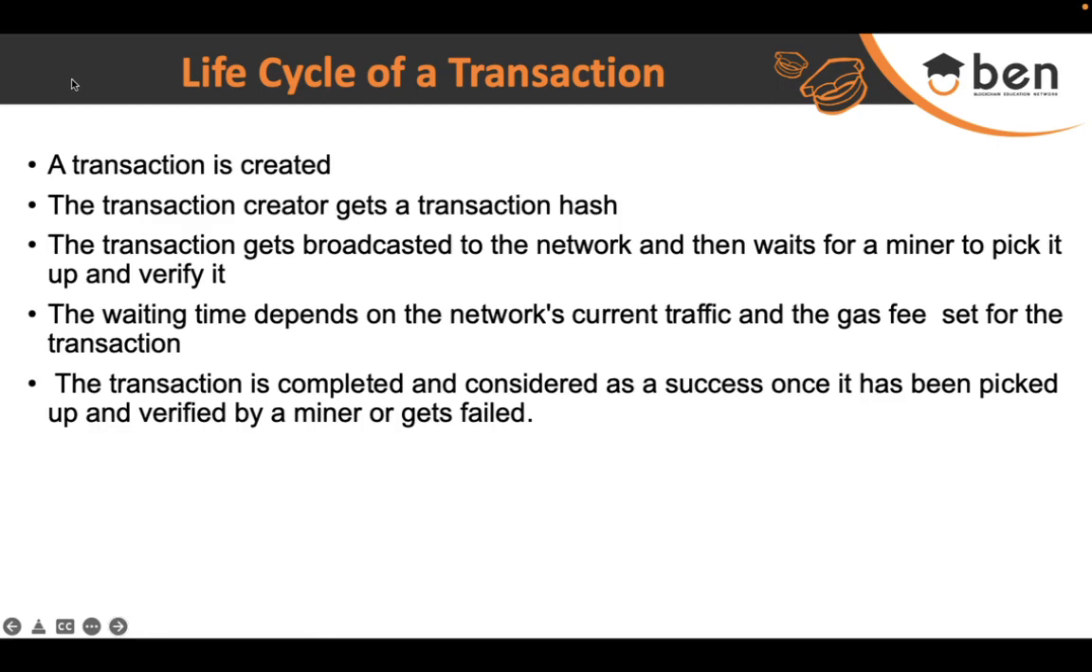Then that status will change from pending to failed. So there can be three states in which the transaction can be: pending, while the whole verification process is going on. Then it can change to a success message, where it says that the transaction has been confirmed, or a failed message, where it says that the transaction could not be confirmed.